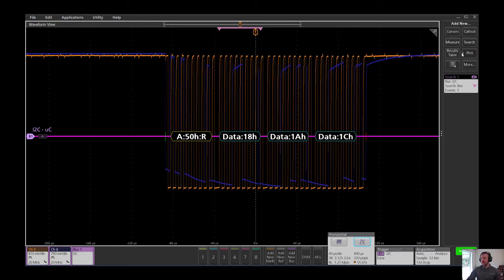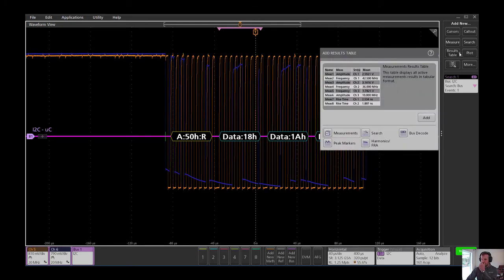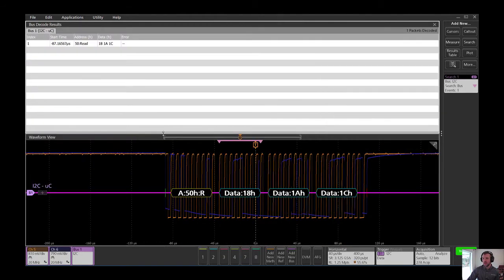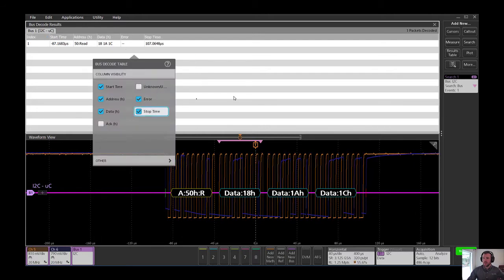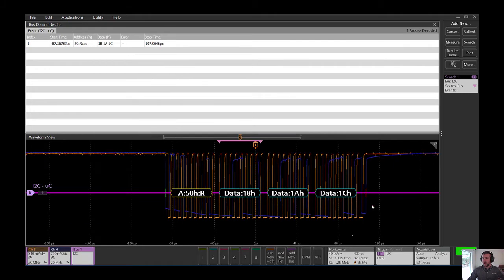Tables is going to be the next thing. So over here we have the results table. We can add measurements, search, bus decode, peak markers, or harmonics for frequency response analysis. You guessed it, we're doing bus decode. And you can see the start time. We can right click here and we can double click. We can configure the table and we can add things like stop time, unknowns, ACKs, and it is decoding one packet, right? Index one, what is the address and what's the data?